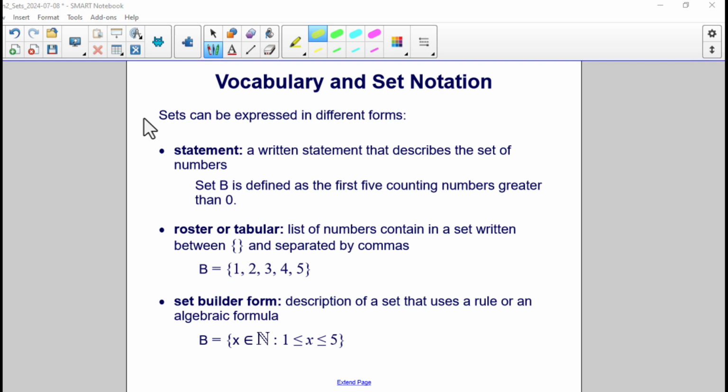Sets can be expressed in different forms. One type of form could be a statement. That is, a written statement that describes the set of numbers. For example, set B is defined as the first 5 counting numbers greater than 0. A second form is a roster or tabular form. That is, a list of numbers contained in a set written between curly brackets and separated by commas. An example would be B is the set of numbers 1, 2, 3, 4, and 5.